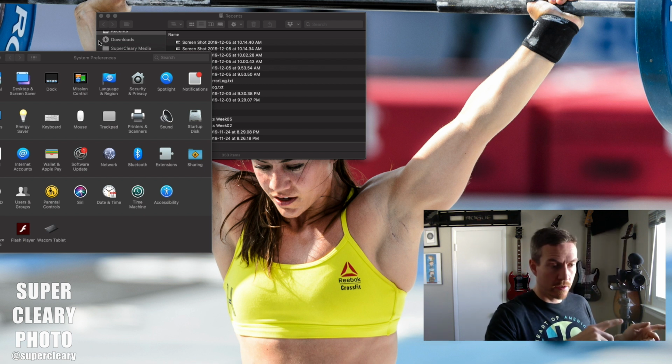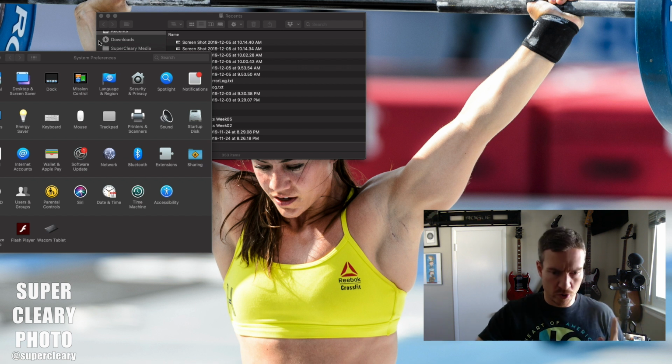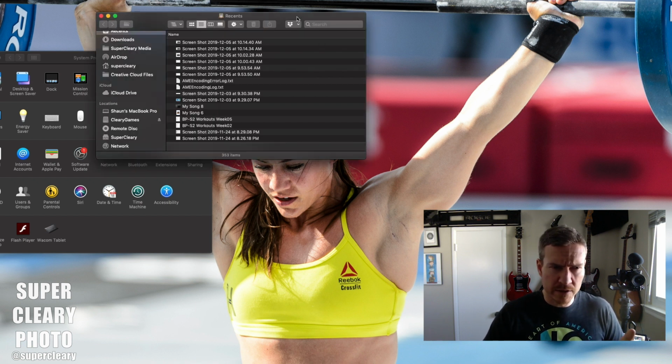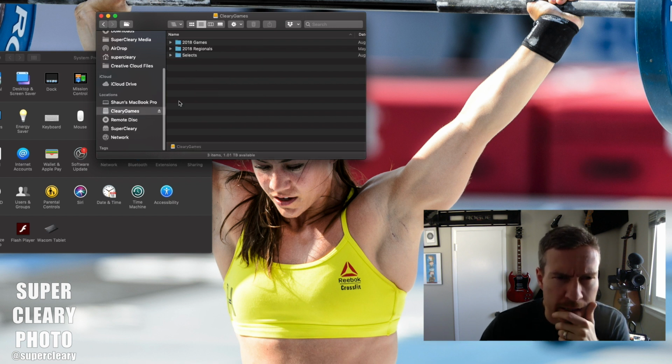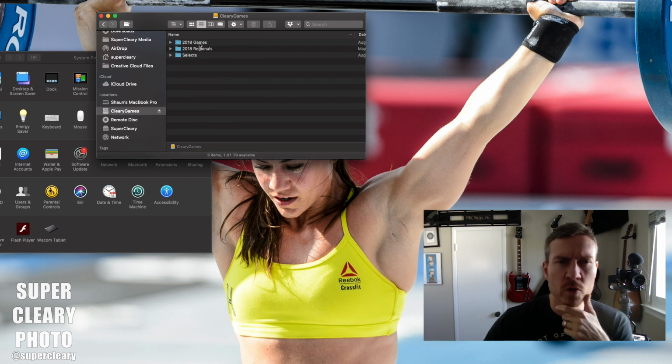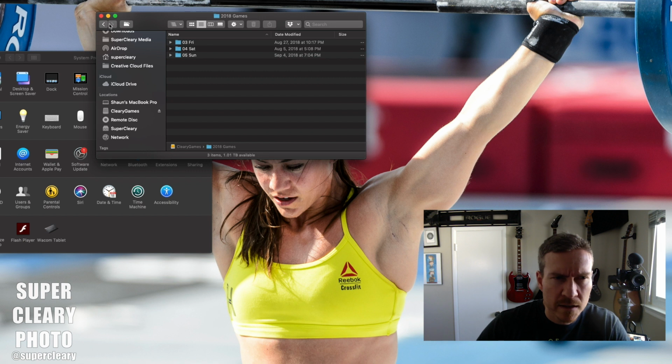This computer is plugged into my router, and the router is also plugged into the Synology. So from there, let's see. Okay, so Clear Games is right here. It looks like I have 2018 games here, and I have 2018 regionals, and I have some selects.